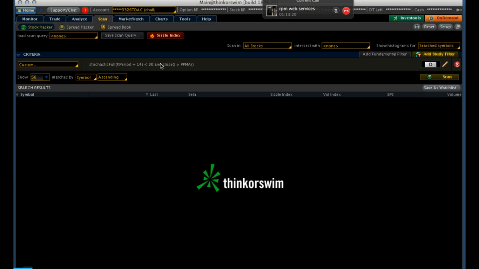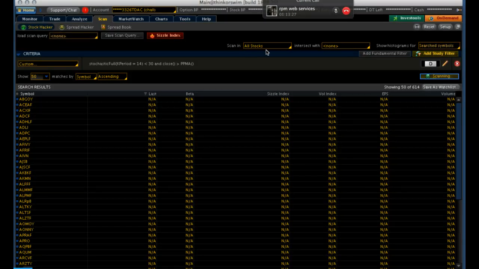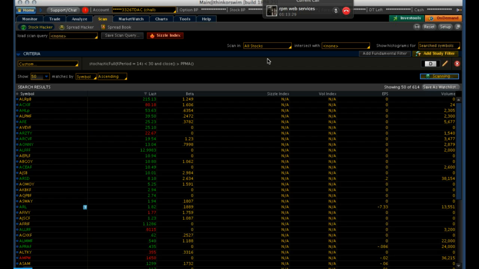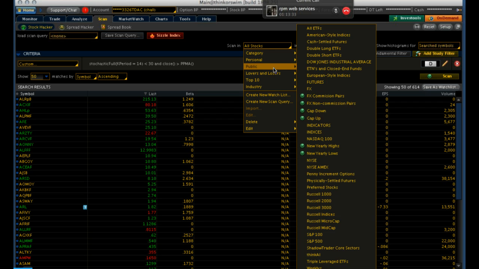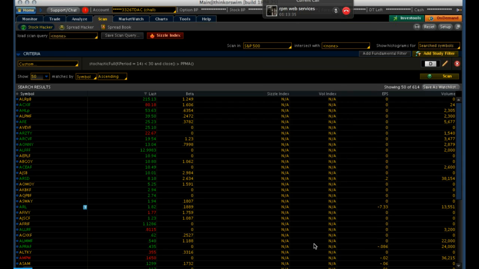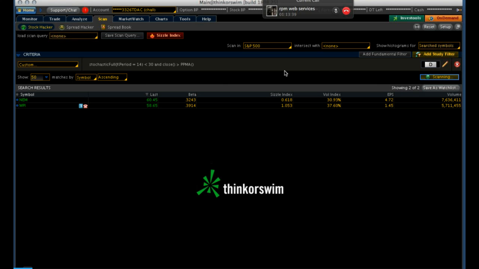So now we can click on Scan. What this is going to do is scan all stocks. I don't like trading all stocks. We want to go to public. I like looking at the S&P 500, the good quality stocks, and I click on Scan. So NEM and WPI meet that criteria.